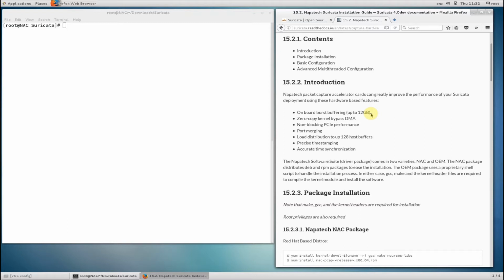128 Suricata threads. Two other valuable features are precise hardware timestamps, which guarantee that every packet will have a unique timestamp, and accurate time synchronization. Whatever your time source is, you can very accurately synchronize to it. So let's get started here.